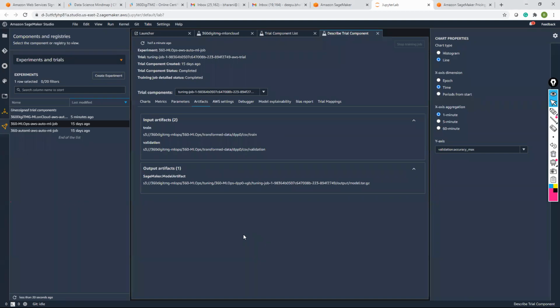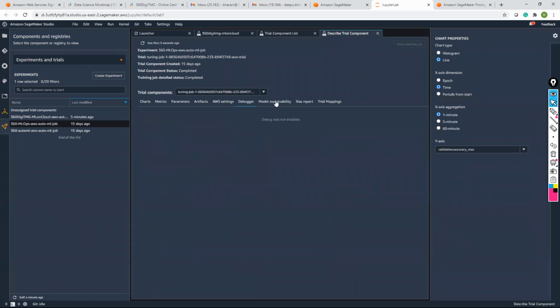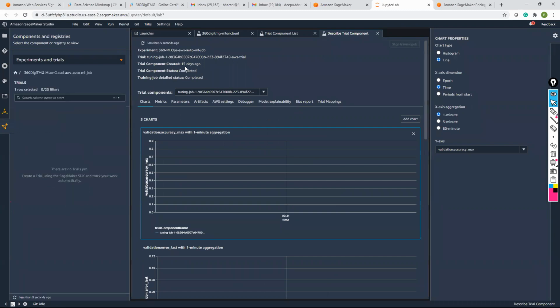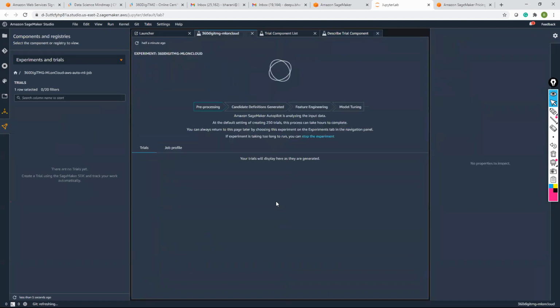Artifacts. Your training data, validation data, yeah? Your model gets stored in .tar.gz format. This is a file that you give to your software developers. They will deploy it in production if need be. Okay, and then you have debugger, you have model explainability. That's not that needed here, and trial mapping, and so on and so forth. Anyways, now this is the model that we are running, right? This one, I believe. Yeah.